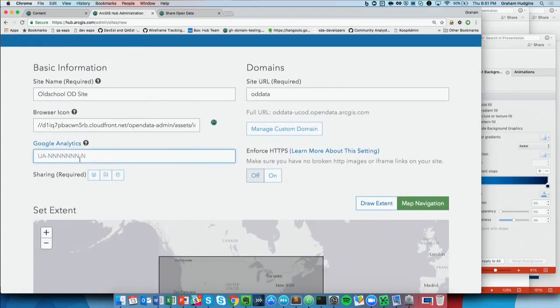You can also plug in your own Google Analytics key. If you get a boss that says, how many times are people downloading this? Go sign up for a Google Analytics account or use one you already have and plug the key in here, and you'll have the greatest product at managing web traffic that's out there right now.